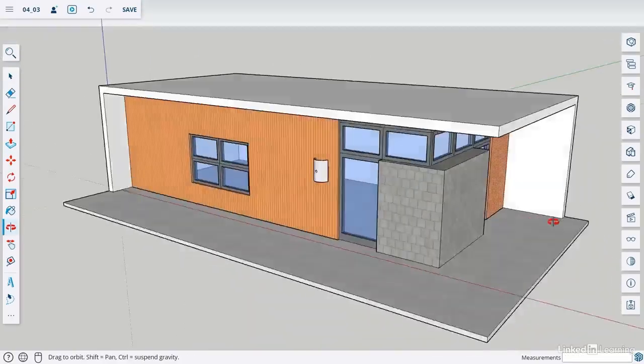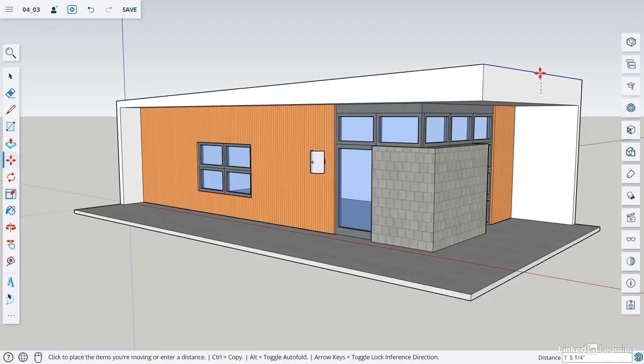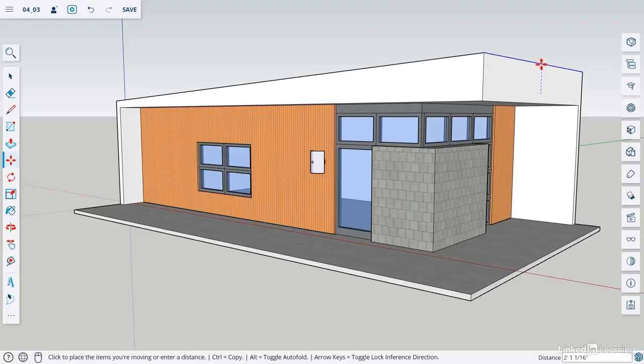Now we don't have to work with just faces. We can work with edges. So I have this edge here along the top. If I want to, I can move that. So I'm going to go ahead and grab that and just move it vertically. You can see I can extend that roof.